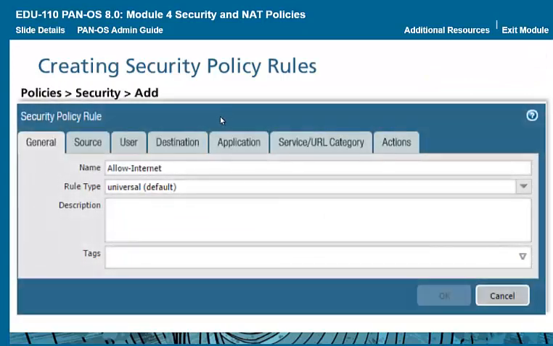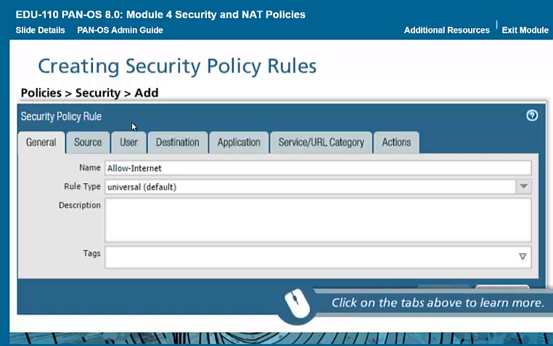To create a new security policy rule, browse to Policies, Security, and click Add. The Security Policy Rule window has 7 tabs that enable you to configure or modify a security policy rule. The decision about which tabs you use and which fields you complete depends primarily on the level of granularity that you require in your match conditions.